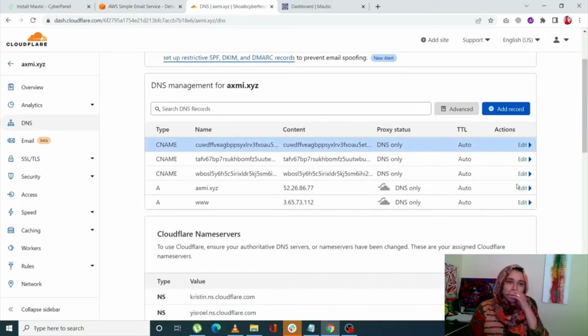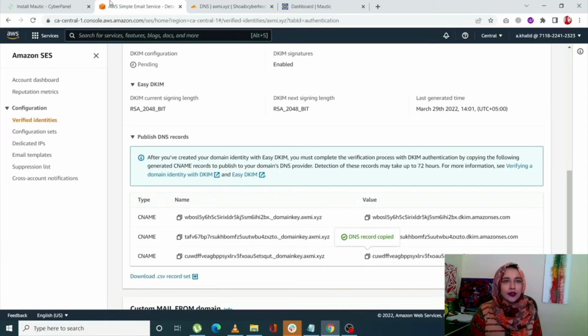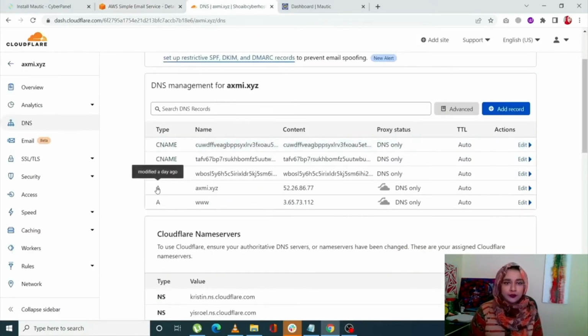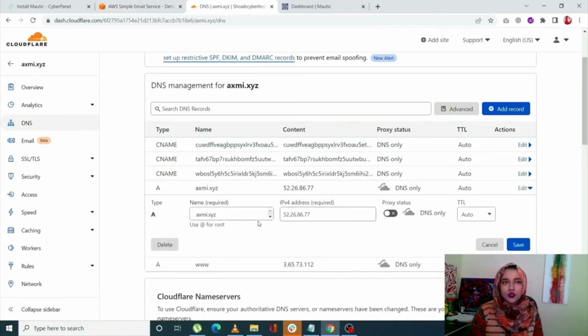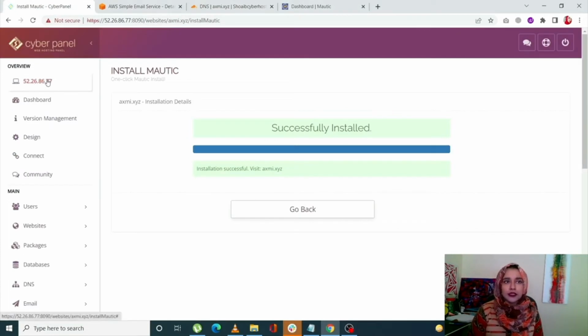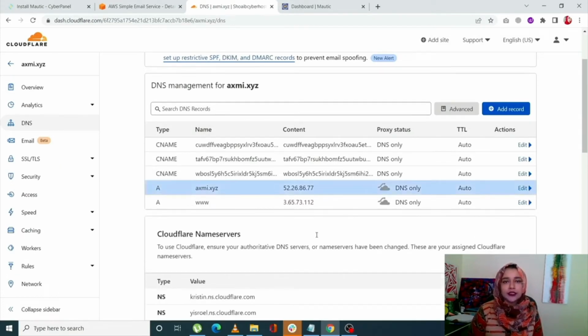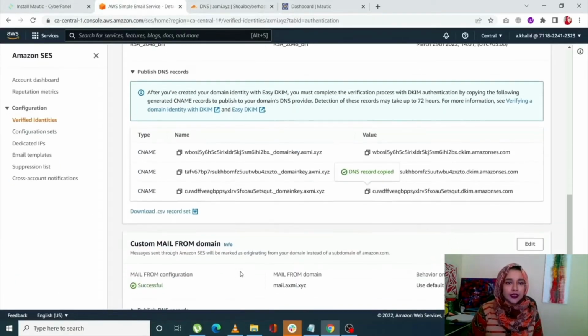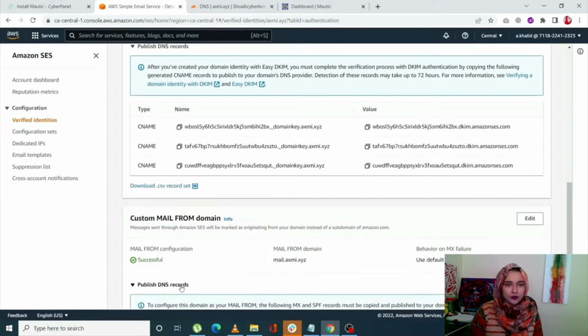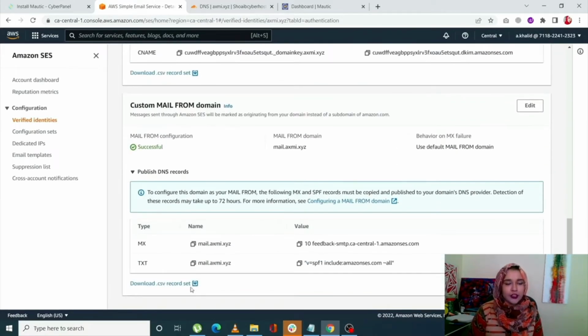Okay, so once your CNAME records are done, you need to make sure that your A record is pointing towards CyberPanel's IP address. Make sure that is there. So your CNAME records are done, your A records are done, simply scroll down. And you will get your MX and TXT type records as well. Let's copy these as well.